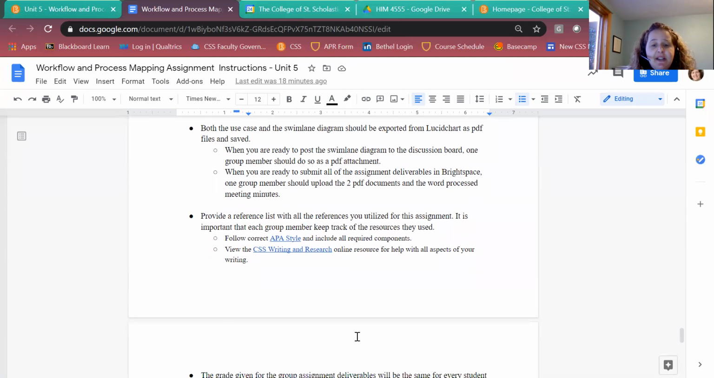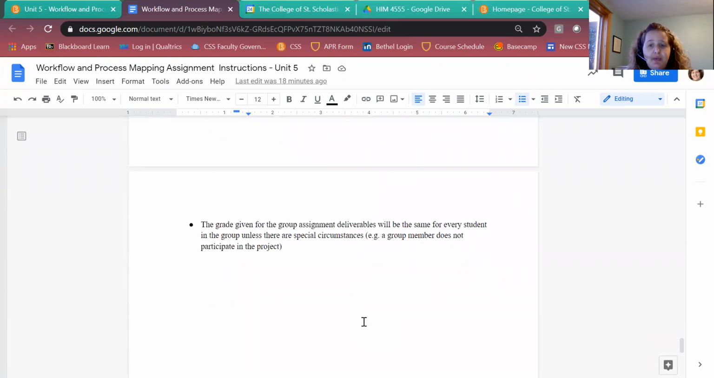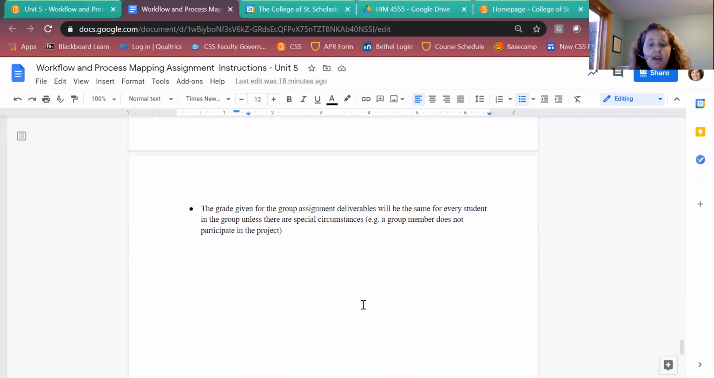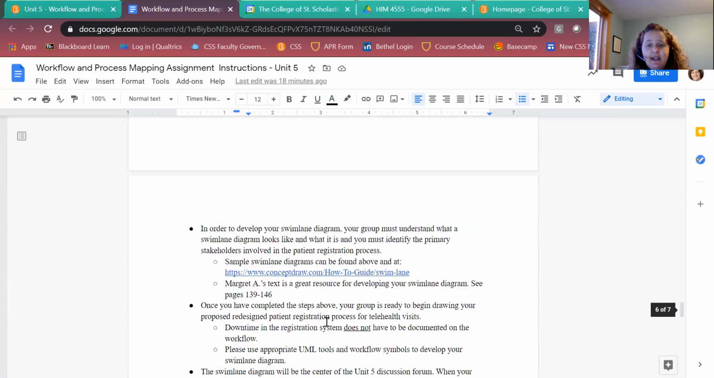And then lastly, make sure that you're providing a reference list in APA format for your research, your group minutes, how you came up with the new process for telehealth. And so this talks about the grade for the group deliverable. And that is it for that.